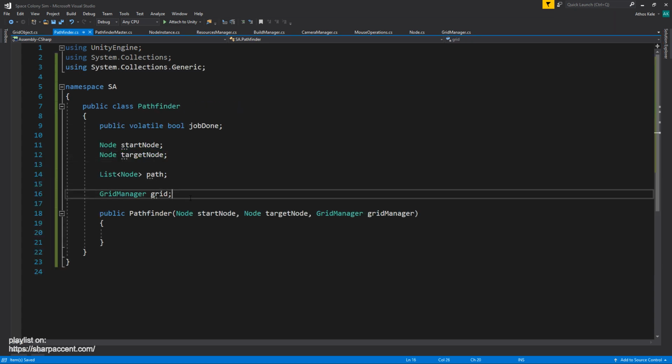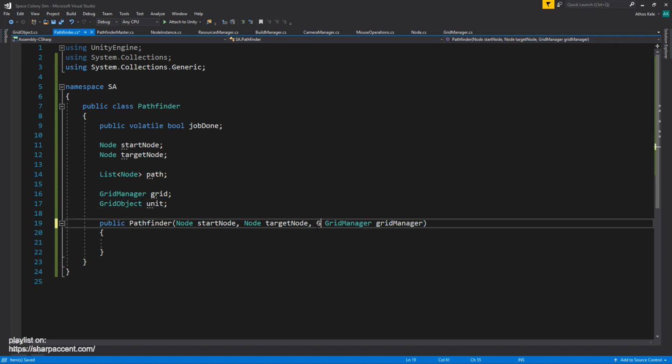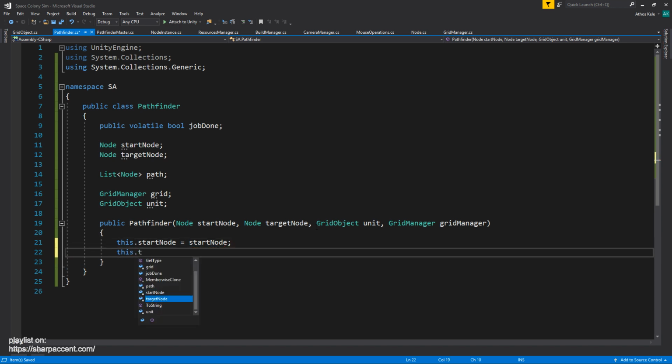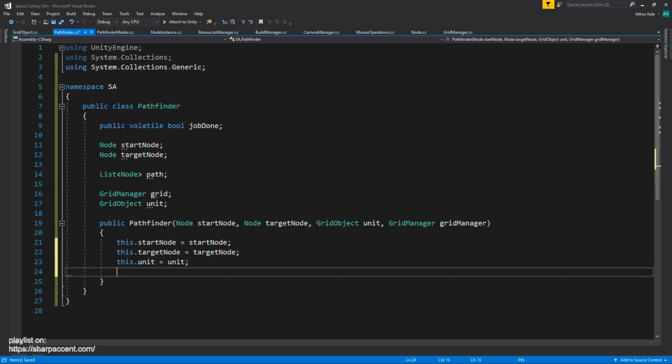Then on your Pathfinder, let's say grid object, target object, or target moving object, or just unit. Let's call it unit. Okay, then grid object, unit. So this.startNode, this.targetNode, this.unit, grid equals grid manager.